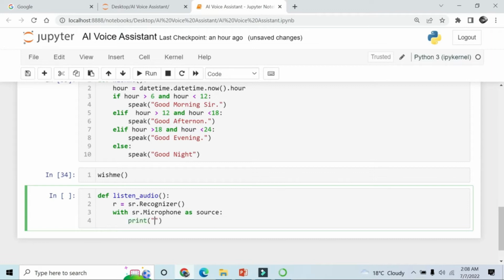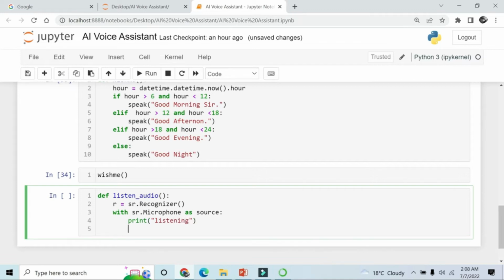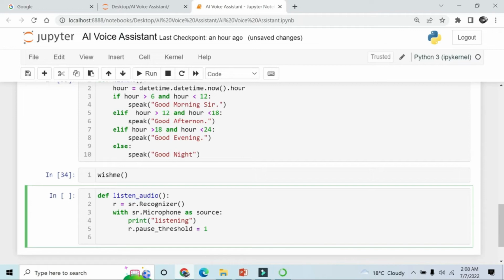Print listening. Pause threshold equal to 1. Pause threshold equal to 1 means it's going to wait for 1 second to let you finish, so that it can recognize what you are saying. Then dot listen from source, because source is a microphone.